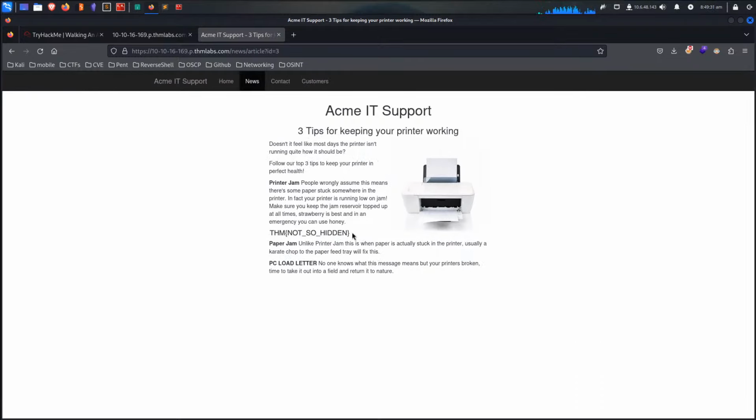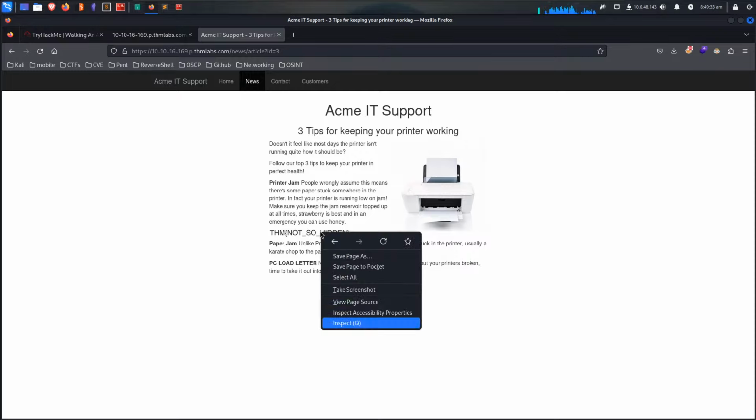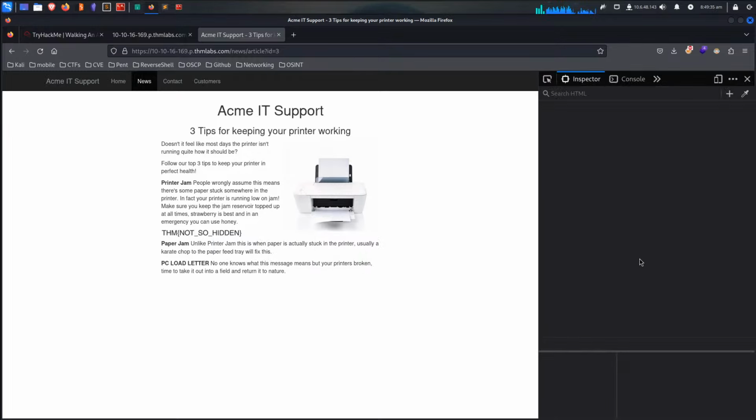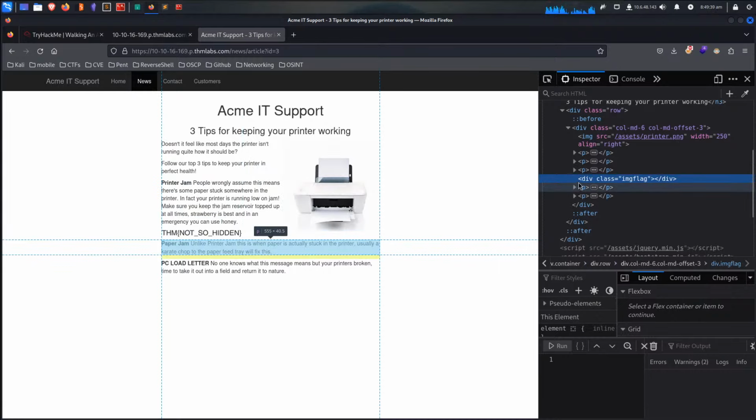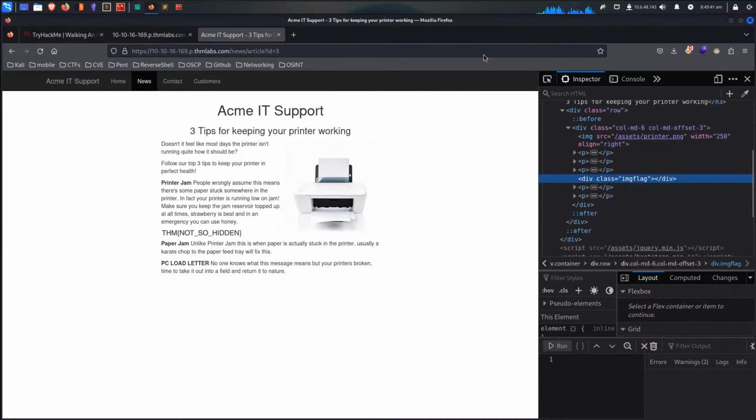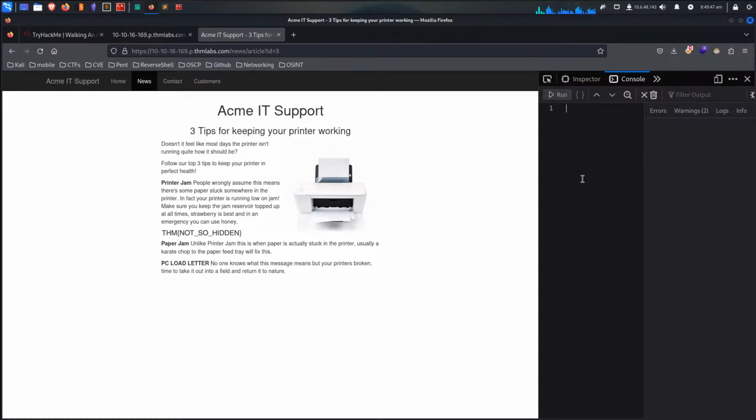Get out of here. Oh my, TryHackMe, not so hidden. Now where is it? Give me the flag. Oh, it's an image. Okay. Well, that works. Let's TryHackMe. Not so hidden.